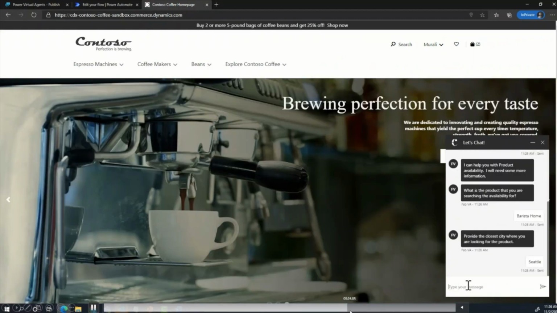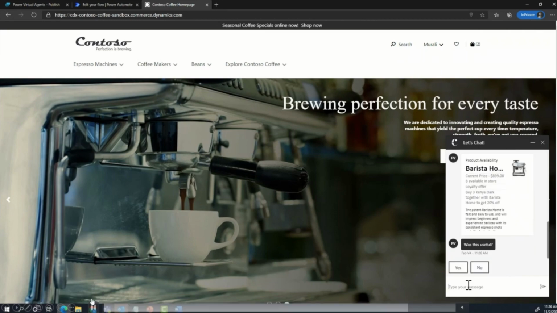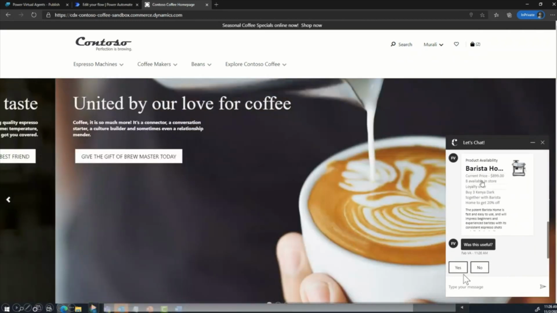You provide the exact city information, and then you can see the product information is retrieved. You can also retrieve any loyalty offers that are specific to the customer. Here there's also a mix and match available, and then you can retrieve the rating and other information as well.